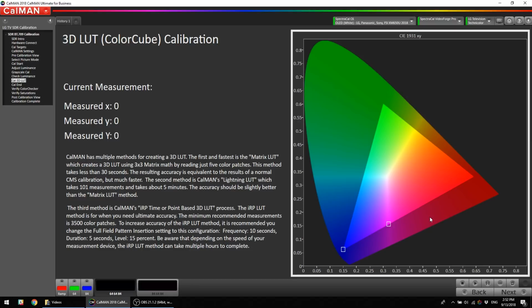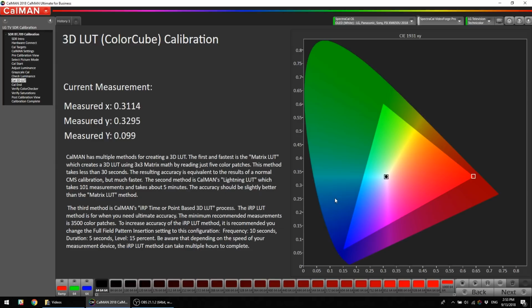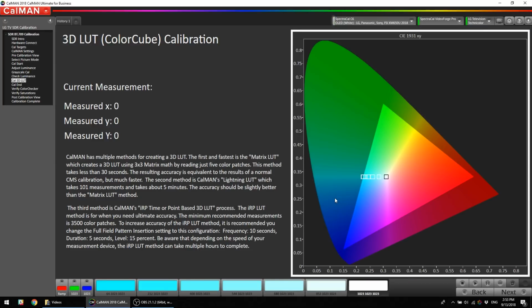And then if you want essentially Hollywood level accuracy, people usually do 3,000, 5,000, 10,000 patches. But be aware, you trade off some accuracy for a little bit more artifacts as far as like banding and stuff. I'm gonna run the matrix LUT. So I'm gonna go down here, select matrix LUT, hit okay. It will read red, green, and blue and calculate our 3D LUT.